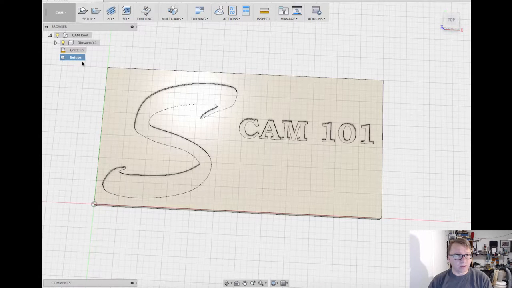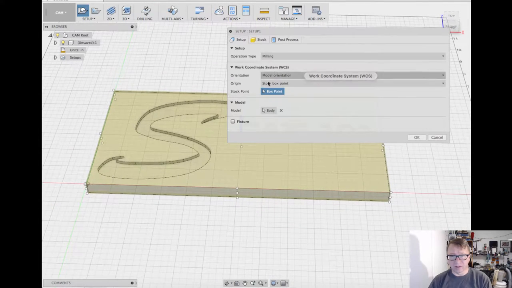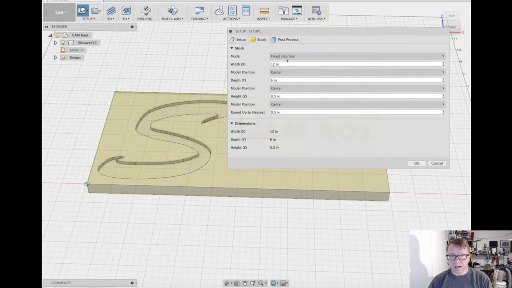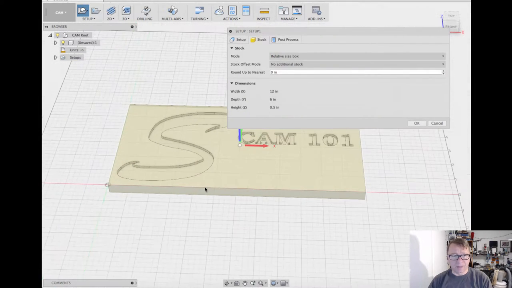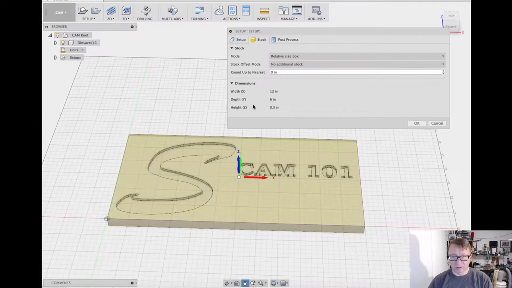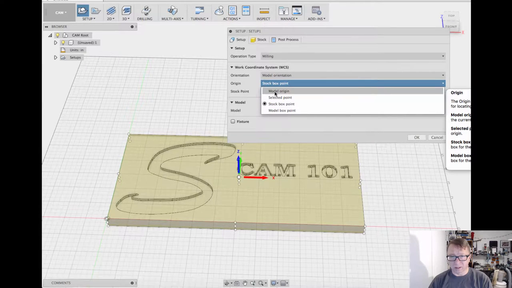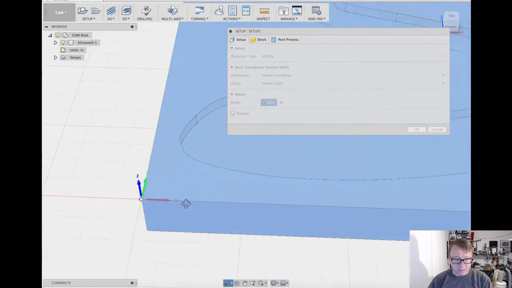First thing you want to do is create a setup. In this case, I'm not going to make a huge deal about setting it up. I just want to show you some things that I do real quickly. So generally base it off the model orientation. I set the stock here. In this case, I usually use a relative size box with no additional stock. And then I'll move the start point if I need to. Go back to setup. I want to say the origin here is going to be the model origin, which is right there. So this is important for me.